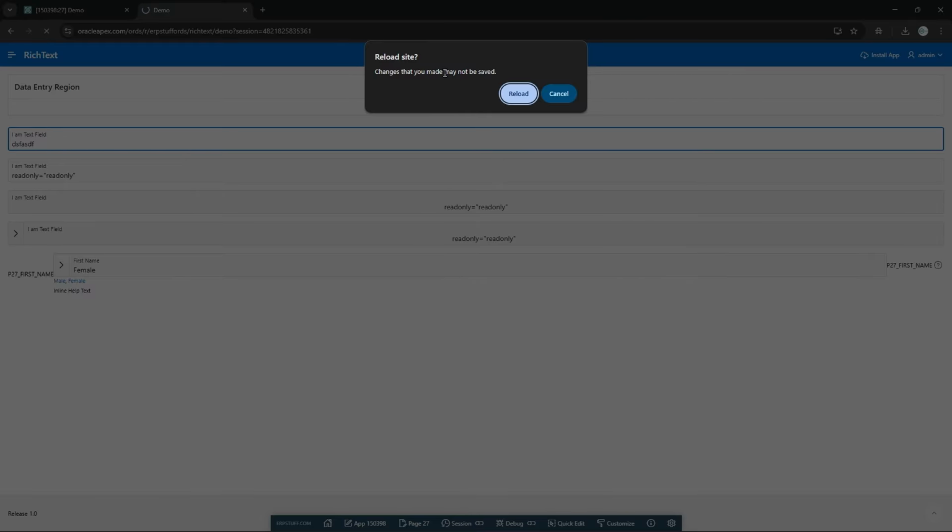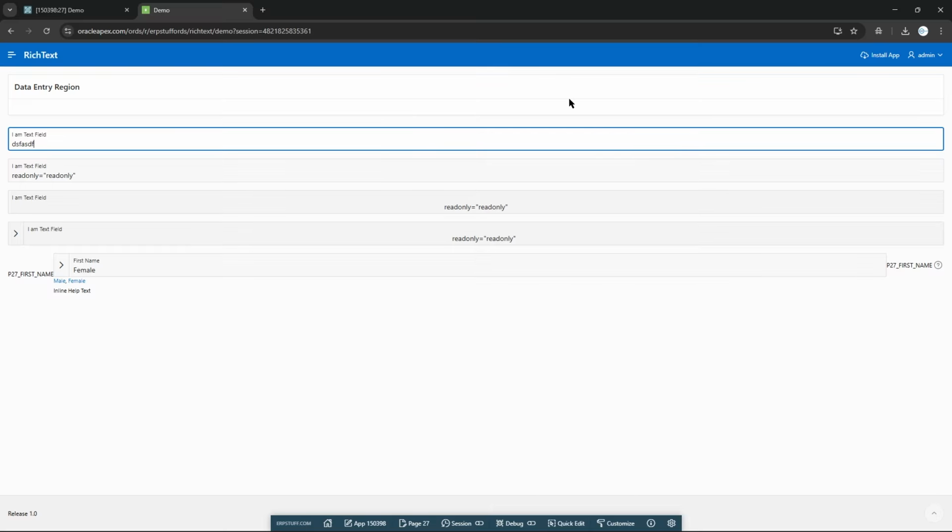Okay. Remember this dialog, why it is appearing. I'm just refreshing it. It is saying reload site, changes that you made may not be saved. In a few pages, you need it, for example data entry. But for example, you have a page where you are just running the report. You don't need it, and we will be disabling this as well. I will show you how to disable this property. You might not need this.